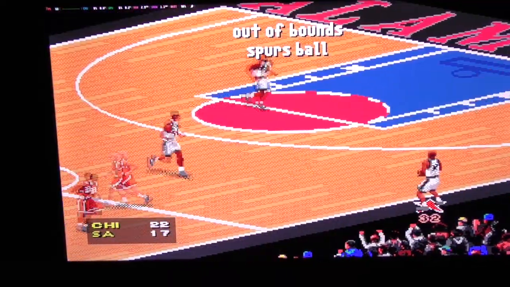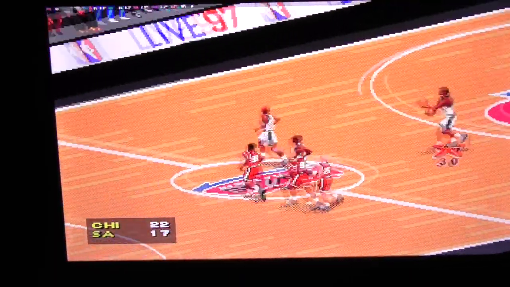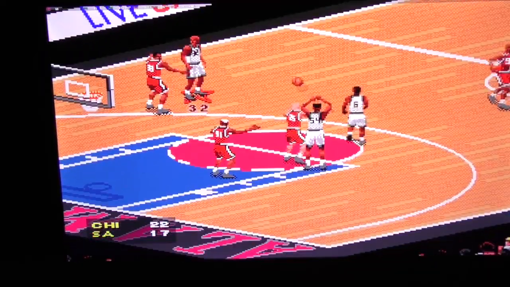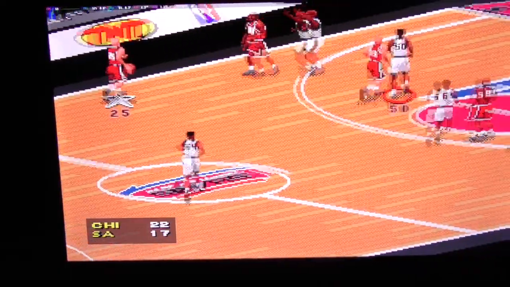And Kerr goes out of bounds. Spurs will take over. Pass to Elliott. Elliott to Smith. Smith pushed hard by Rodman. And the Bulls will take possession.